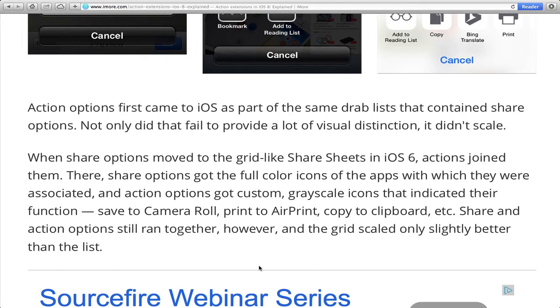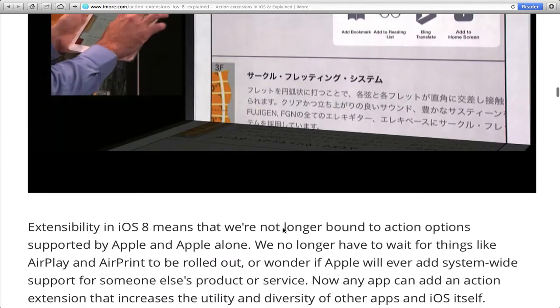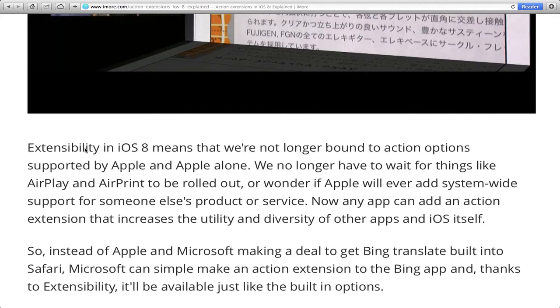This article is really a stepping stone for what I want to talk about, and that is down below here. They make a very interesting statement right here. They talk about extensibility in iOS meaning that we're no longer bound to action options supported by Apple and Apple alone. We no longer have to wait for things like AirPlay and AirPrint to be rolled out or wonder if Apple will ever add system-wide support for someone else's product or service. Now, any app can add an action extension that increases the utility and diversity of other apps on iOS itself.